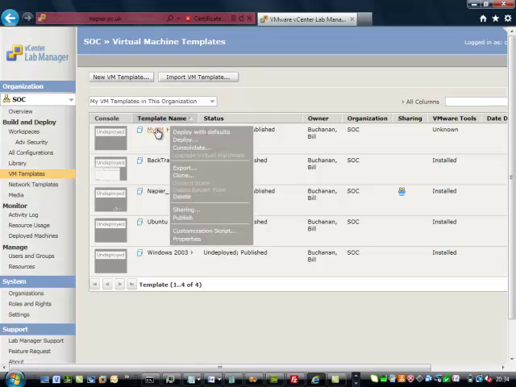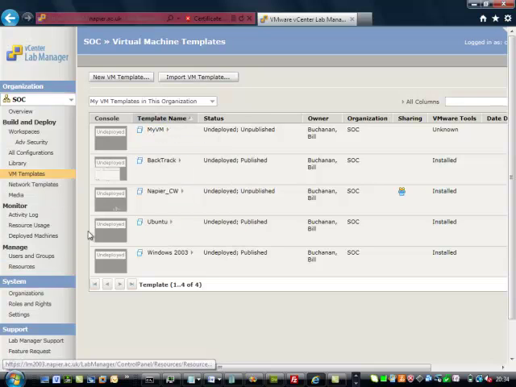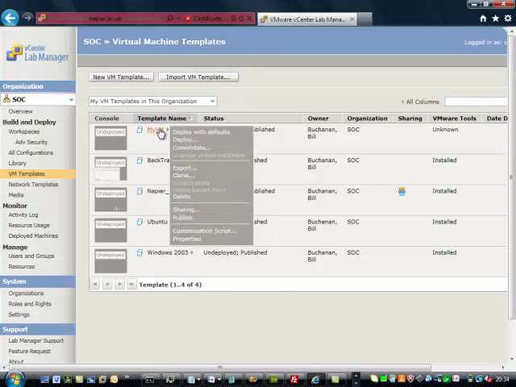Okay, so when we start this up, we can mount a disk onto it so that it installs the operating system.